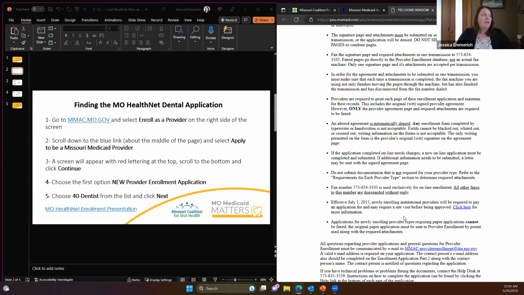So one thing I want to point out is that when you do your application, there will be documents that you have to either fax or mail to provider enrollment for them to process your application. You can't just do the application online and consider it done and go on, because it will just sit out there in the queue and they will not be able to pull it in and actually process that application. So please read through this. There are a lot of good tips from them and how to contact them if you have any questions.